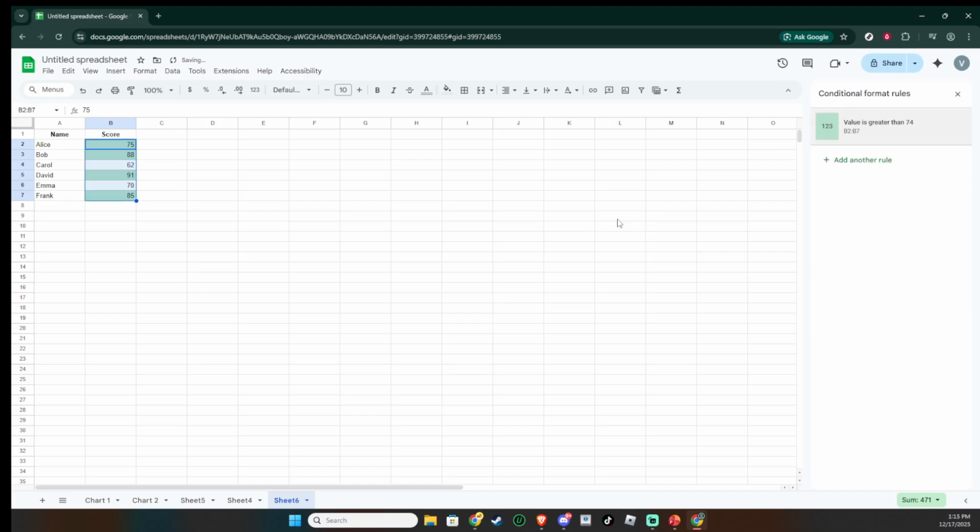Your rule is now active. Any cell in the selected range that is greater than the value you entered will update automatically. And if your data changes later, the formatting will update with it. That's the power of conditional formatting. It keeps your sheet visually informative without manual work.